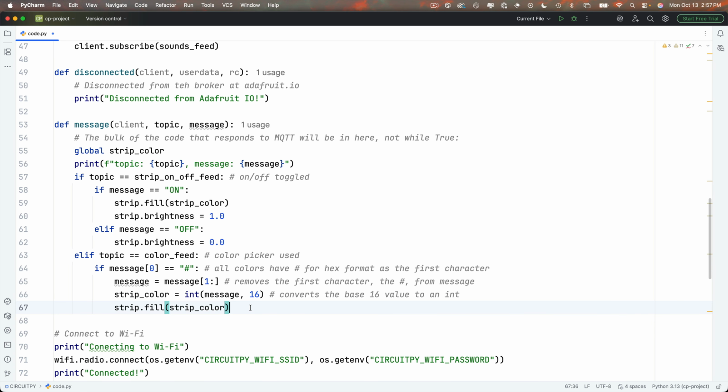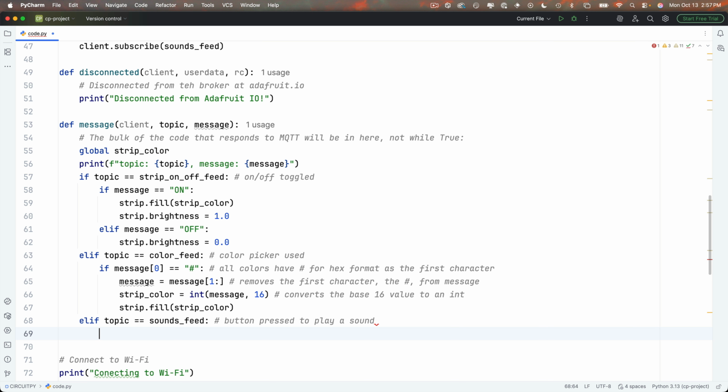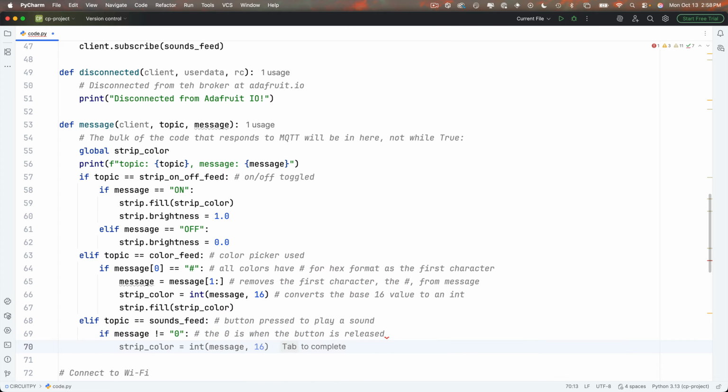So below all the code from the elif topic == color_feed, I'm going to outdent so that I'm equal with the if/elif for both of my topic checks. And I'll just say elif topic == sound_feed: if that happens, the button has been pressed to play one of the sounds. And then indented below this, I'll say if message != "0": now remember, those buttons send a 0 when you release the button, and we don't want to respond to any button release messages, so we're just going to ignore those. So if the message is not equal to 0, then we want to play that message. Indented below this, we'll just say play_mp3, between parentheses, we'll pass in message, and that's it.